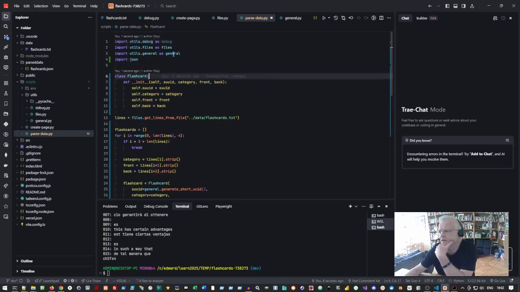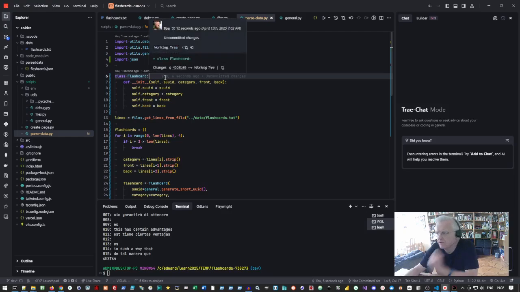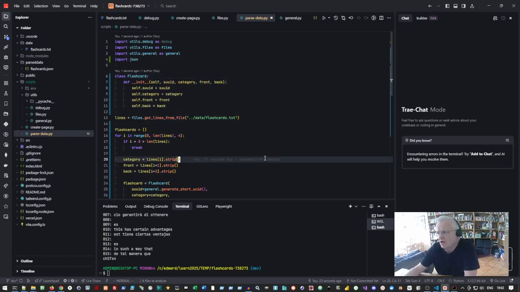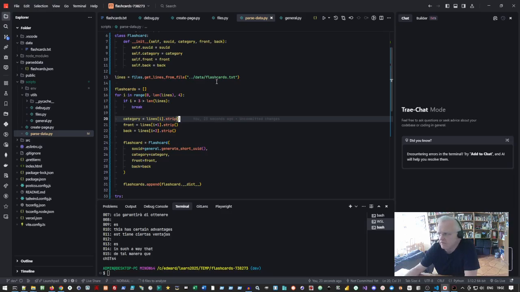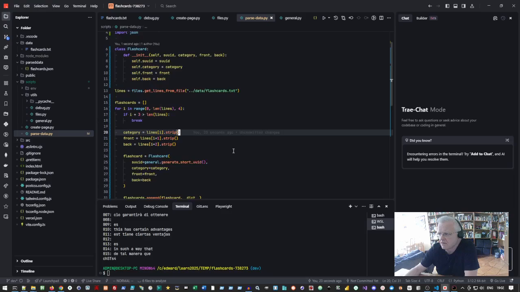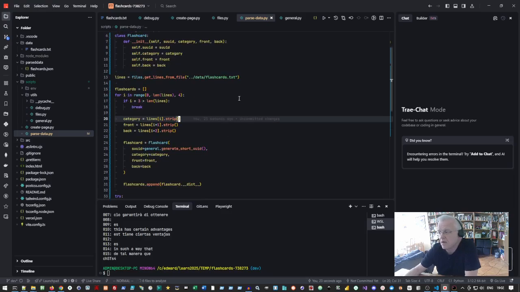So here we have everything imported. We're using a class. I call it flashcards. So this is the constructor. You send this in and it just basically builds a, this is basically just like a struct in Go. So we get the lines as we did before from the text file, and we get ready by defining a list, which is an array in Python, called flashcards.